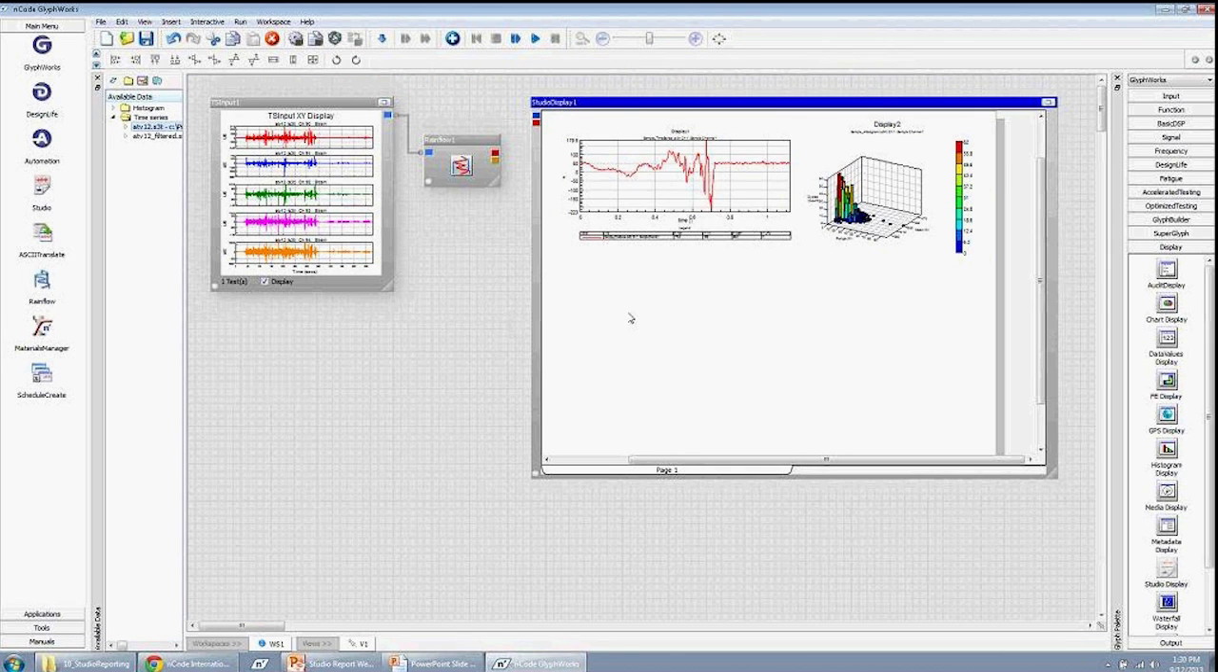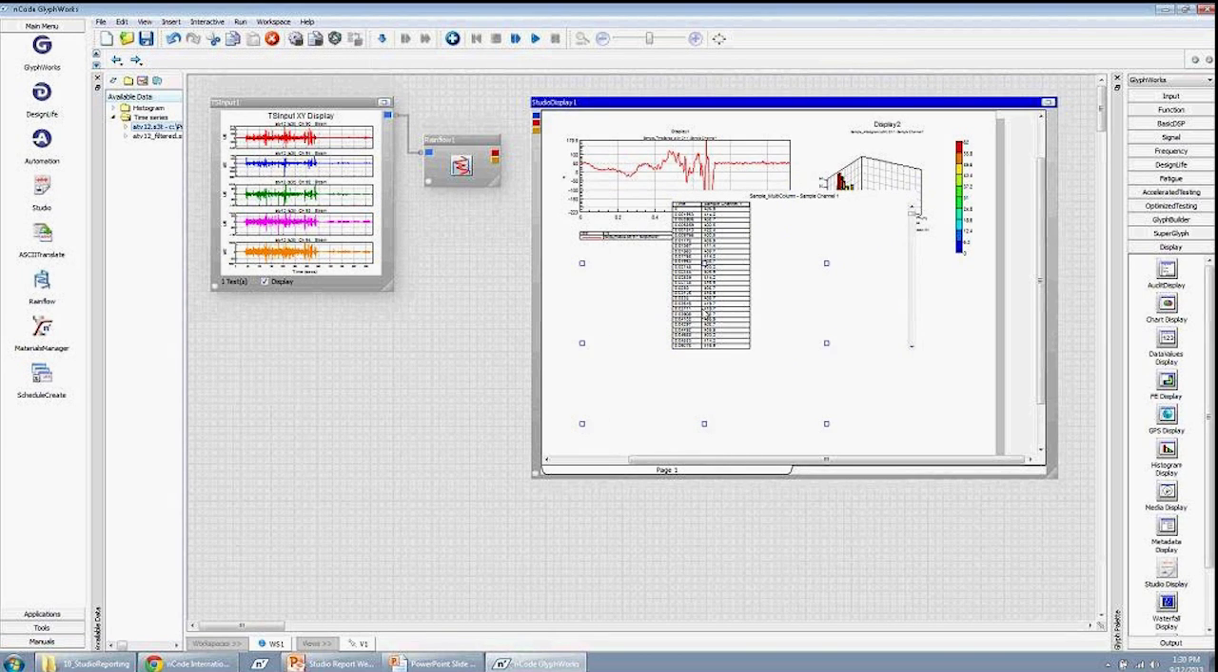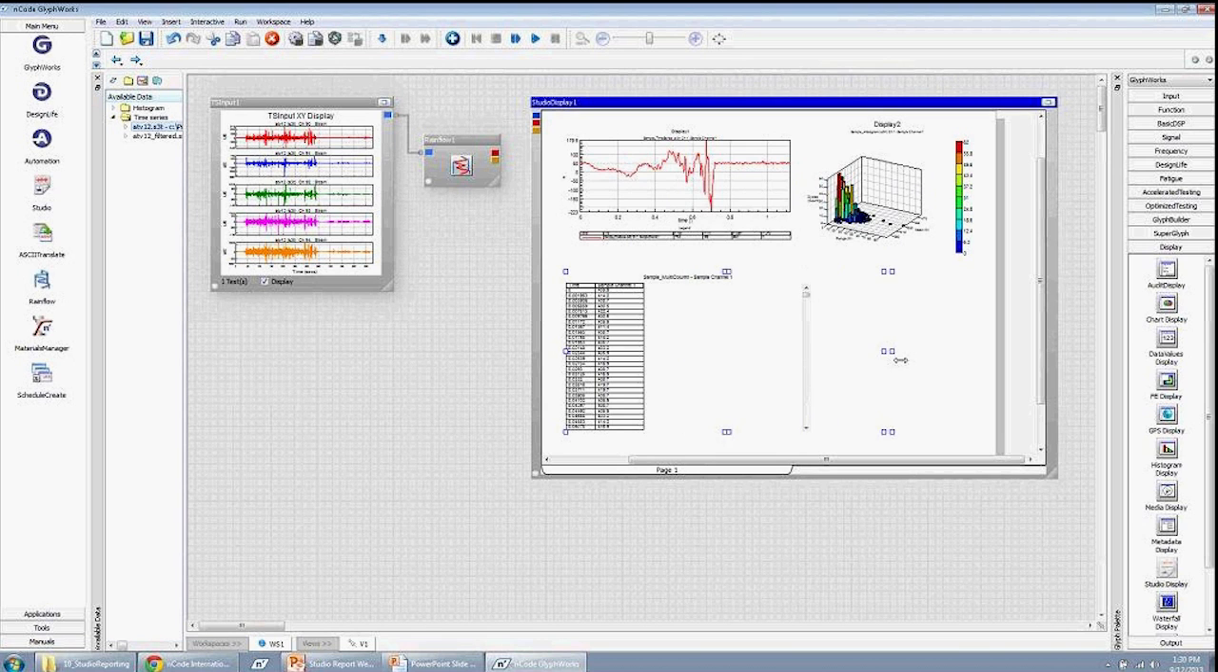And then lastly, I'm going to create a table at the bottom half of the page. So right-click one last time. I'm going to insert table. And we'll drag that down to the lower half and also make it just a bit wider since I'm going to have a few more columns.